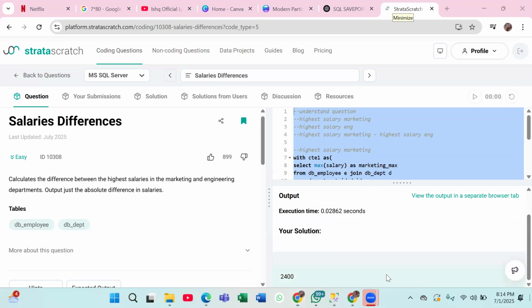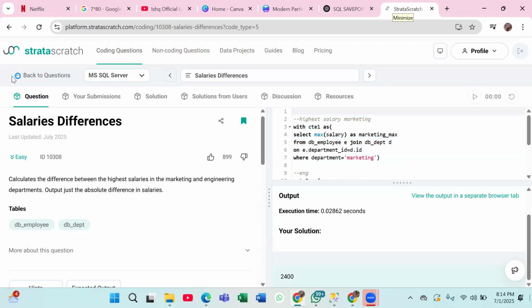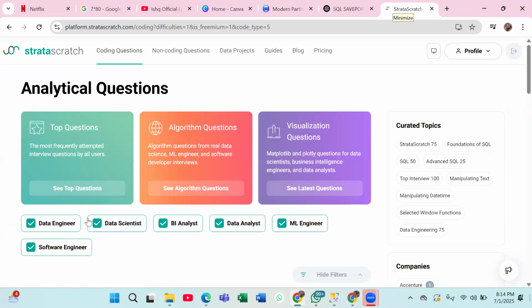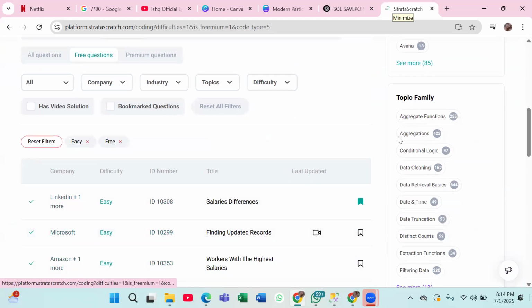Is this clear to everyone? How many of you got it? Everyone got it? Okay, so you are able to understand CTE then. Let's move towards the other question. Great. Microsoft one.